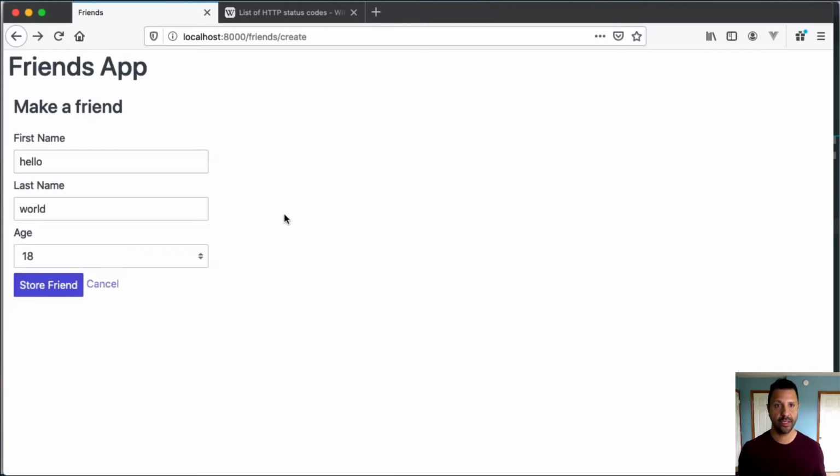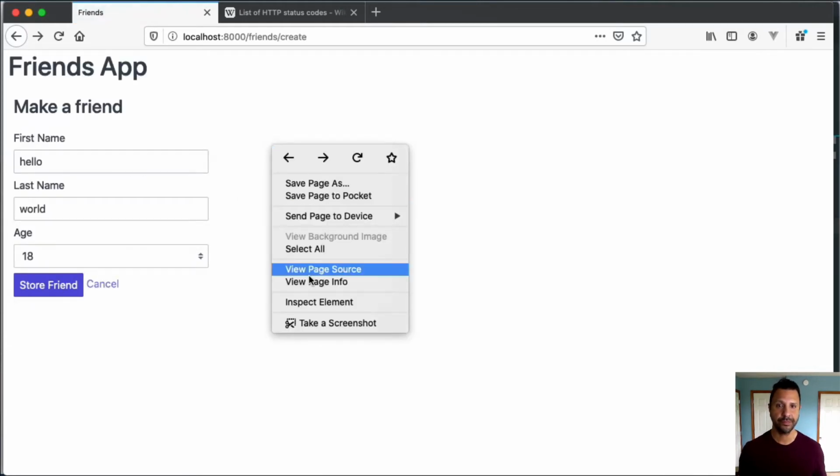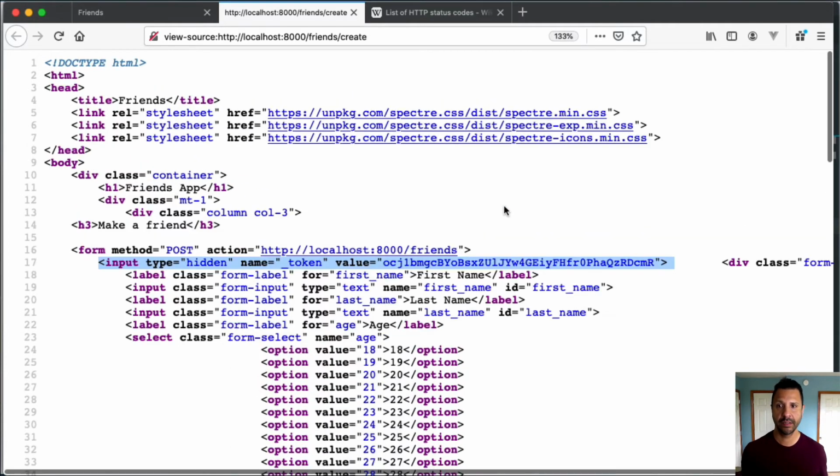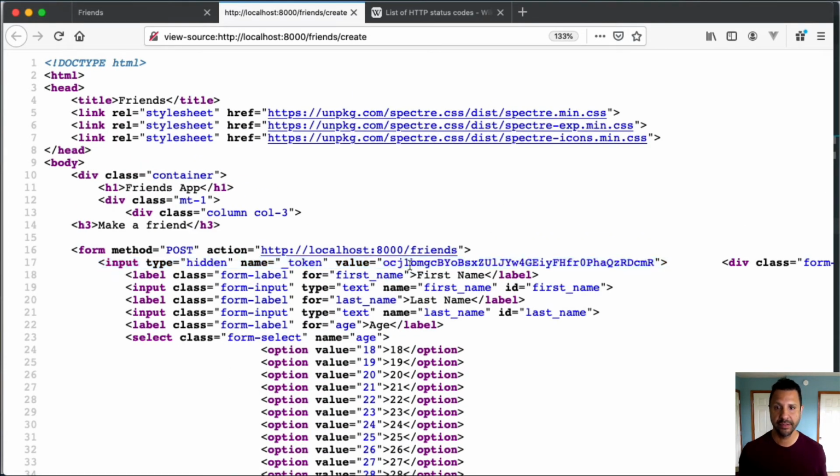Okay, so what's going on behind the scenes is if I view source on this, that little @csrf injects this little token value right here. And this little token is like a secret between our form and our server. And so they can only communicate with each other. So if someone else tries to submit to our server, they can't do it, because they don't have the secret token. And Laravel generates that for us only if we add that @csrf.